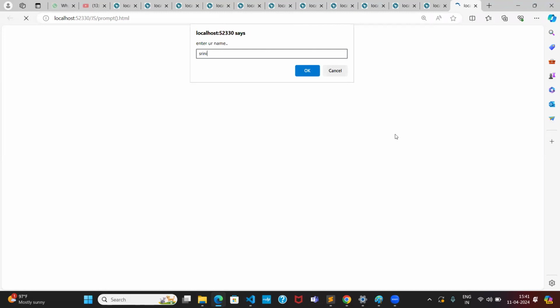Variable. Already we created a variable, with the right value assigned to the left. So on the right I have given some value, so this Srini got stored with the prompt. That is actually storing into the name.